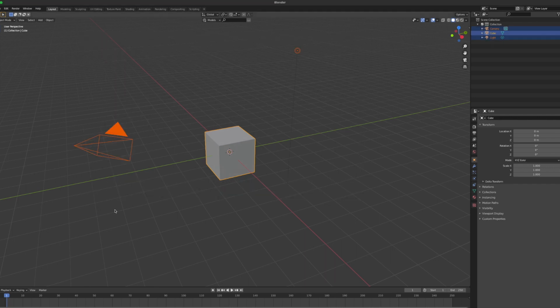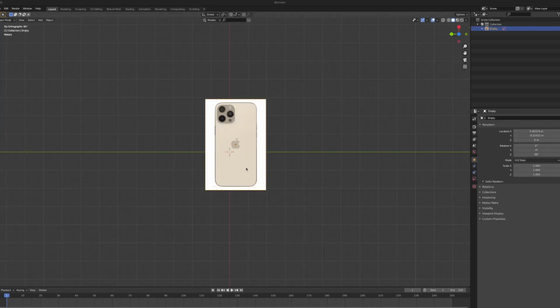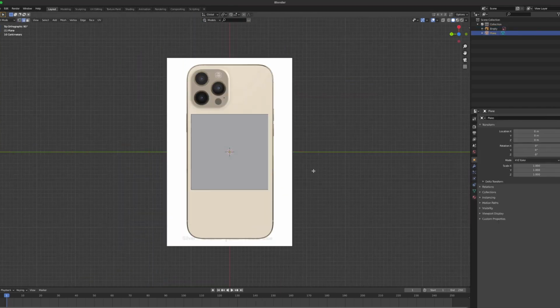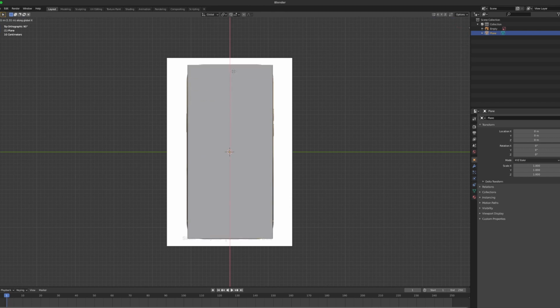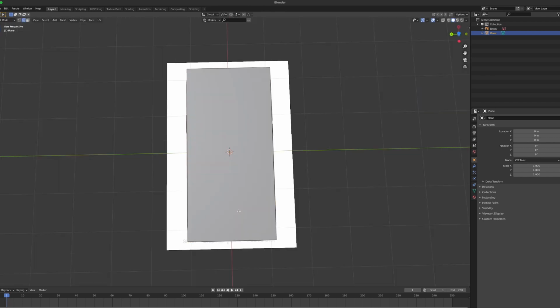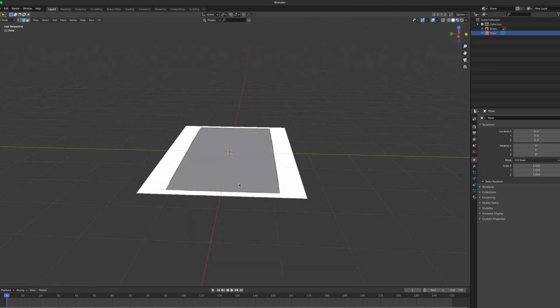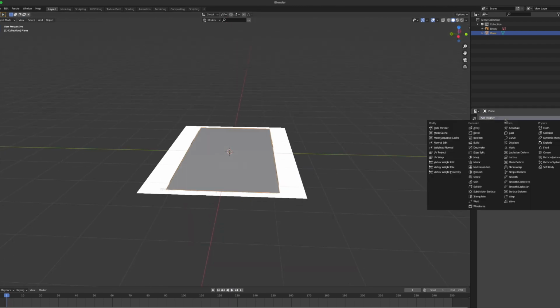Of course, the first step is to delete the default cube. So the idea is to use a reference image to make a model. So I changed the geometry a little bit so it matches the reference image. Since of course this is a 3D model, I added some thickness to it with the solidify modifier.